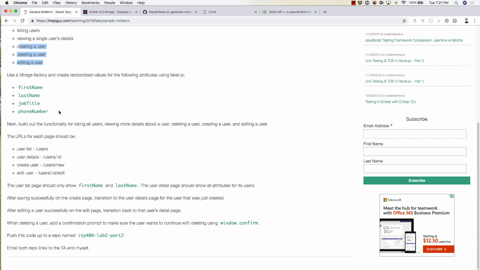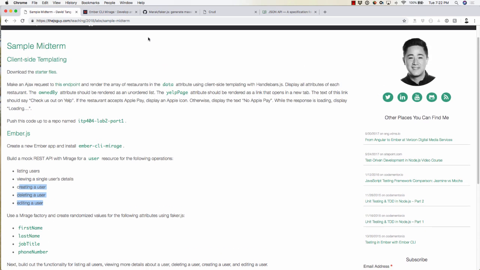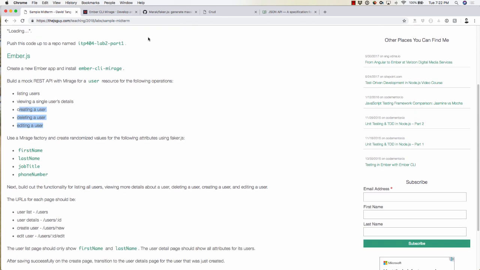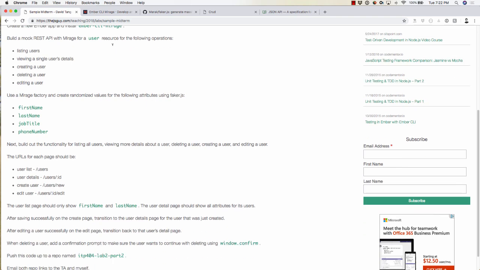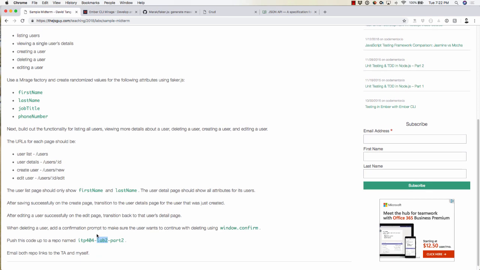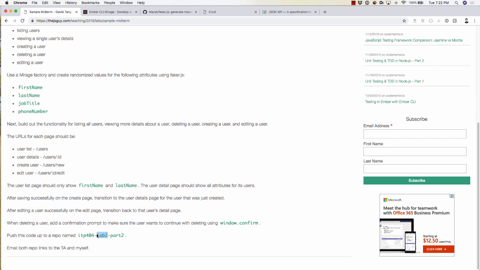Have your homeworks on your desktop or somewhere you can easily look at them. This lab, you'll submit in 2 different repos: ITP404 Lab 2 Part 1, and then down here ITP404 Lab 2 Part 2. In 2 weeks we'll look at deleting, editing, and creating. So just the gets.